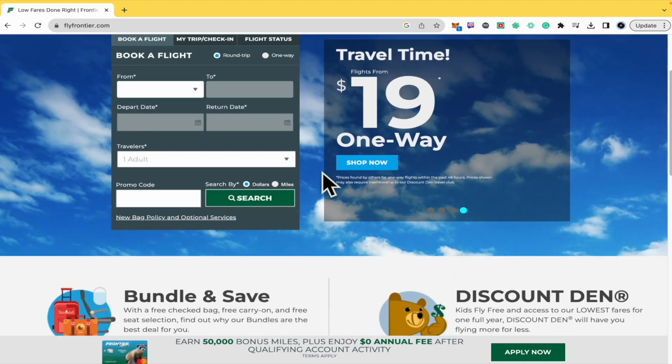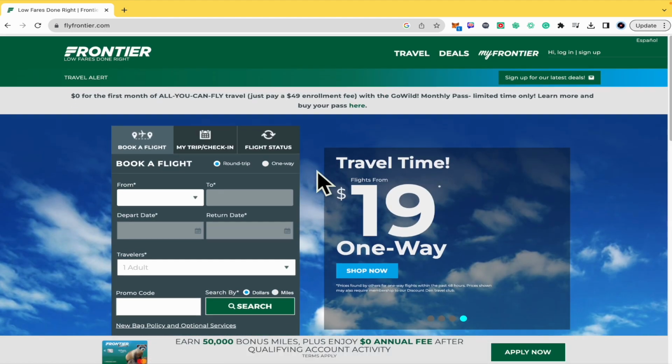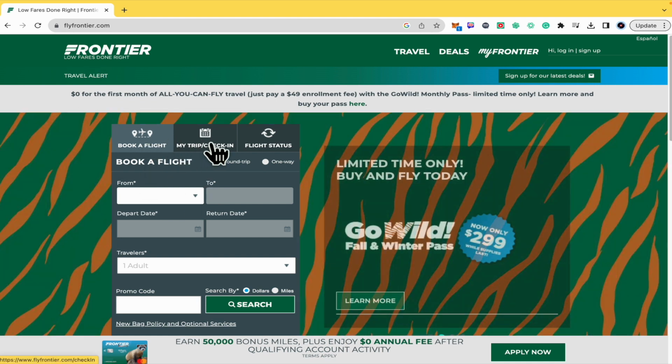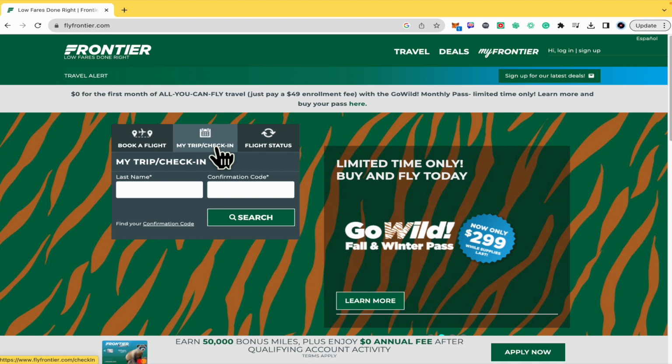Probably you are on the main page of flyfrontier.com. Remember that the URL is different from the name of the company. All you have to do is go here into the second option, My Trip or Check-in, and what you must fill in is your last name and your confirmation code.